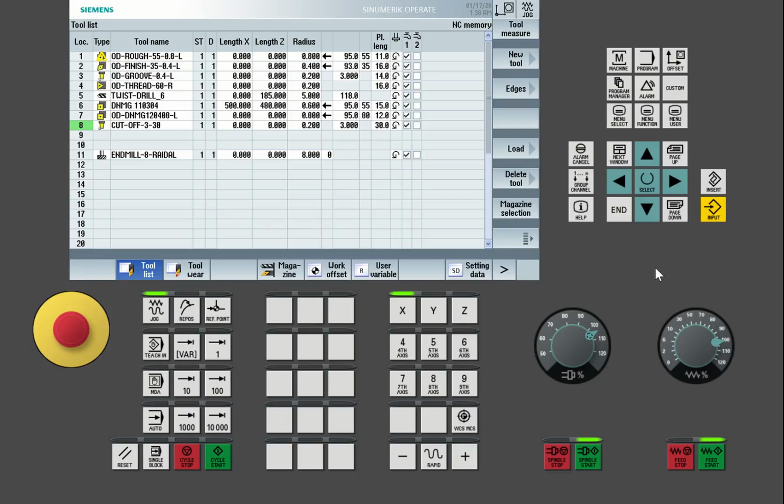Yes, now after creating the tools, we need to go and create a program on ShopTurn. I want to use a contour so we can see how we can create simple programs on this contour. Once we finish this one, we go to external programming. Okay, so I want to show you the best ways of doing this.